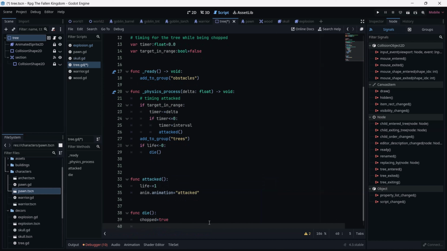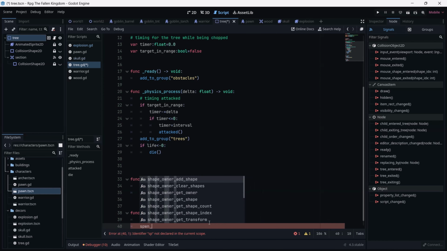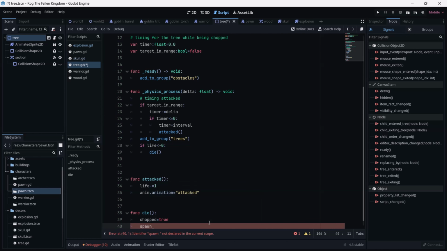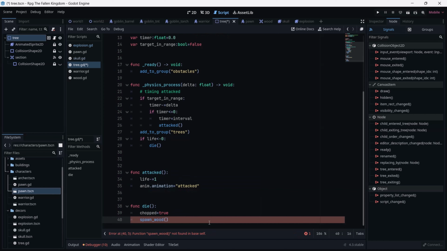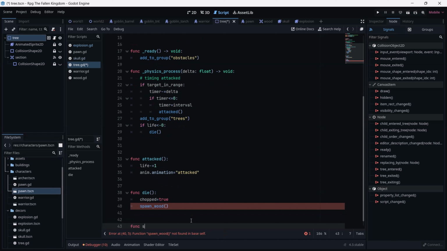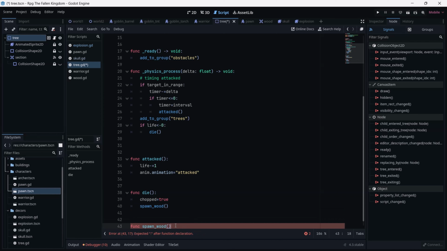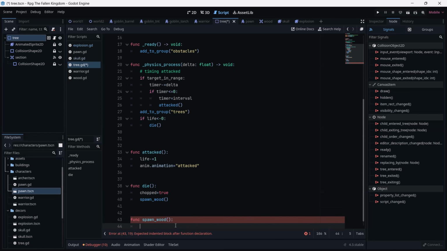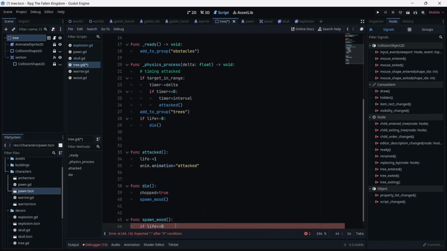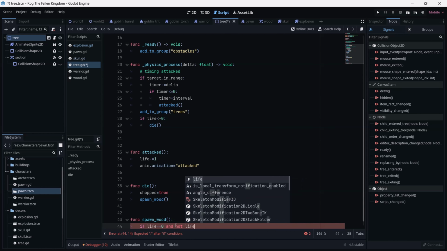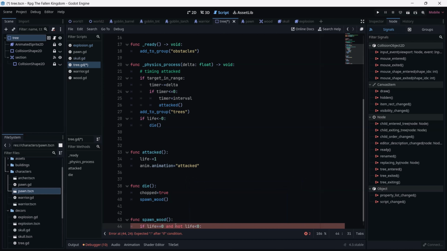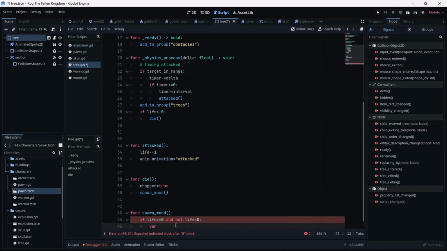And what else can I implement? I can call the function spawn to spawn the wood. I haven't created it yet, but I can already call this function here. So in function spawn wood, we are going to learn something new for you guys, how to instantiate or how to spawn some things. So if life is equal to 0, this condition is very crucial, because if you don't put this condition, it's going to continuously spawn, and then you're going to overflow or go over a limit.